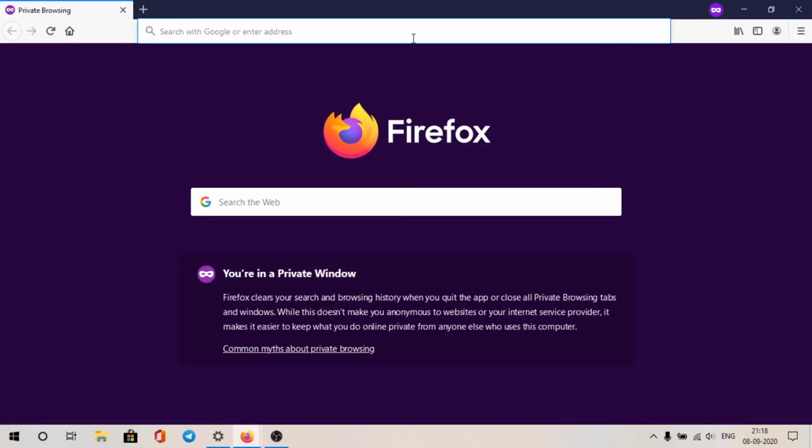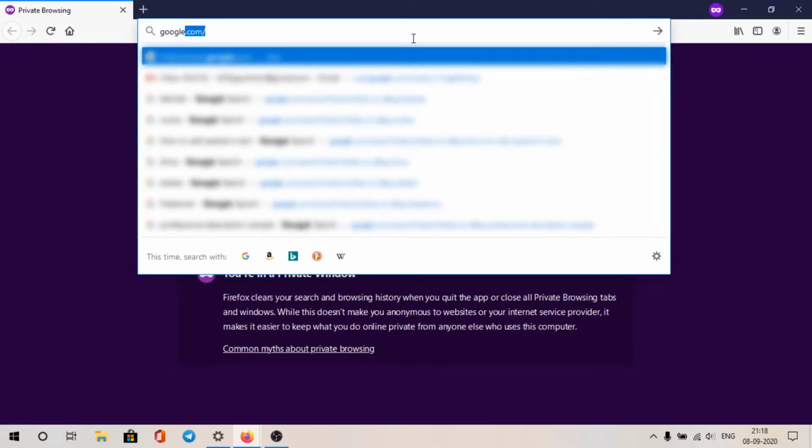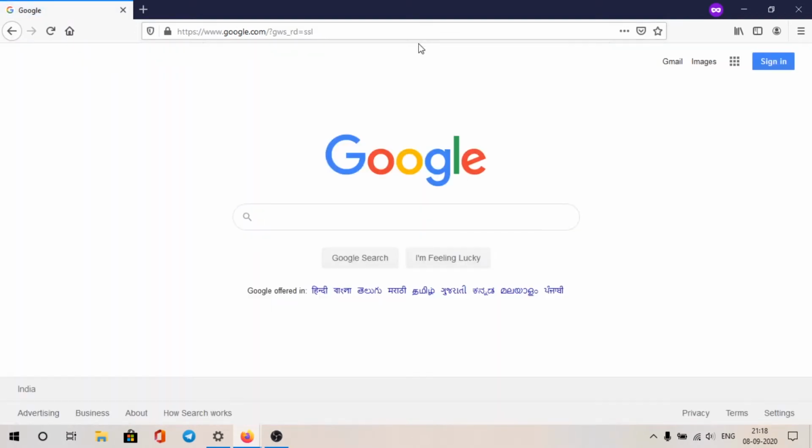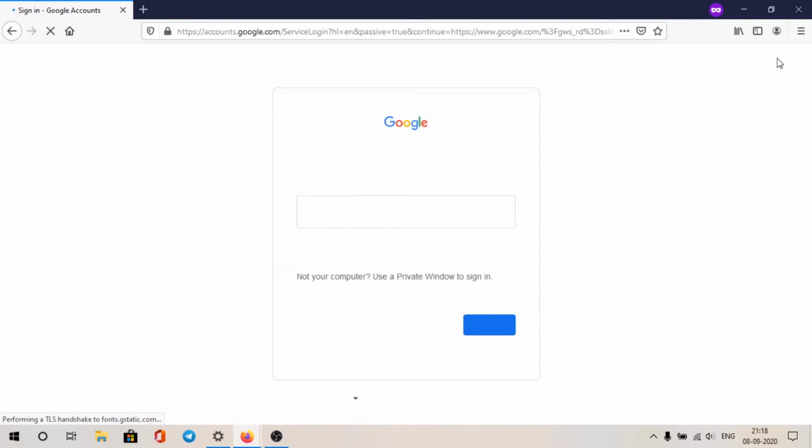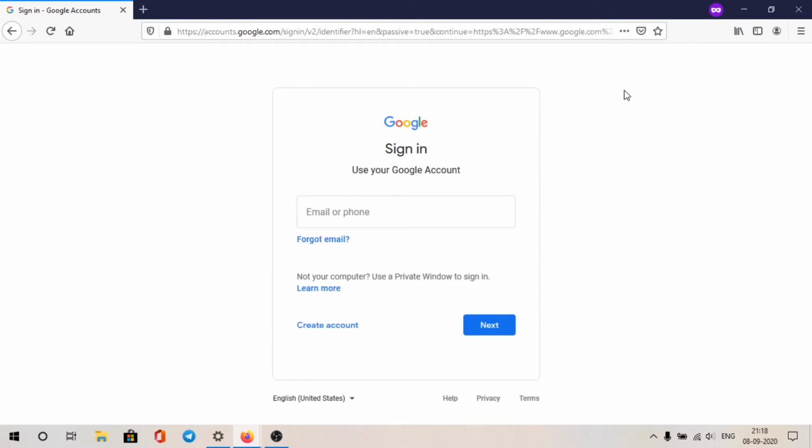Open your web browser and go to www.google.com. Go to the top right corner of the web page and click on Sign In. To start creating an account, click on Create Account. Choose whether the account is for yourself or to manage your business.